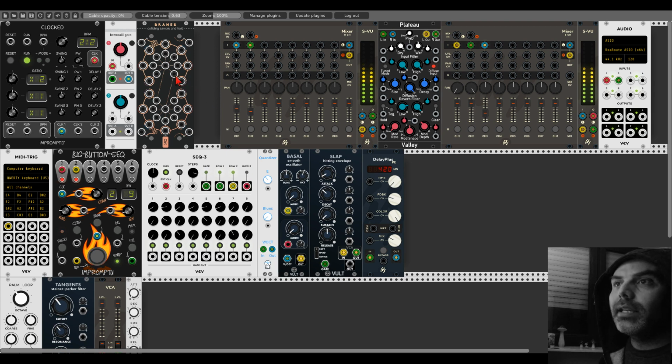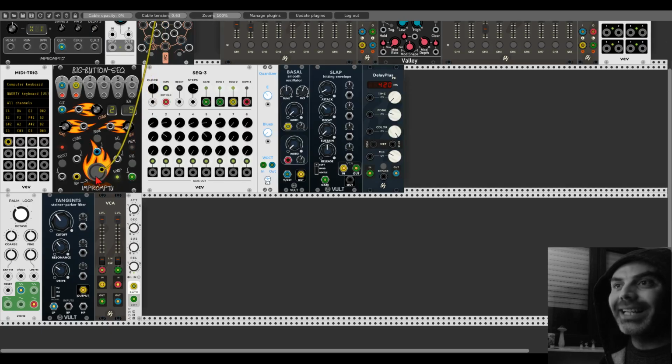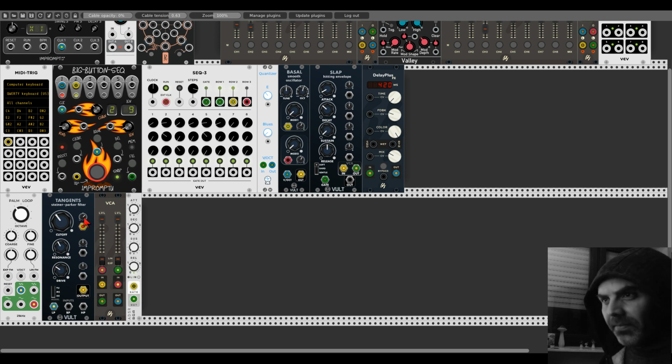Okay, sample and hold. Let's take the first channel from the big button to trigger the sample and hold, and let's take one output to the cutoff point of the filter. A bit more resonance. Okay, I didn't get this one, sorry, but it sounds nice.